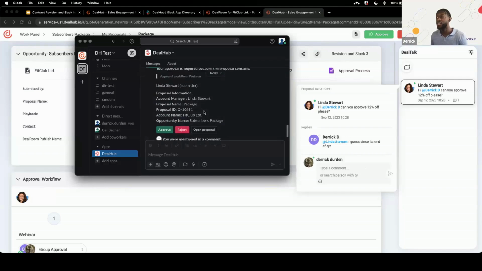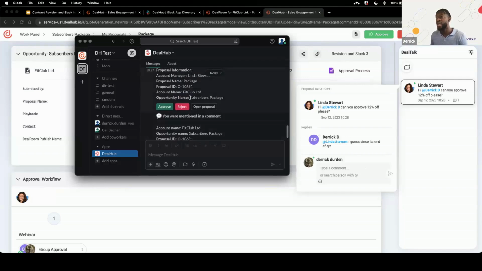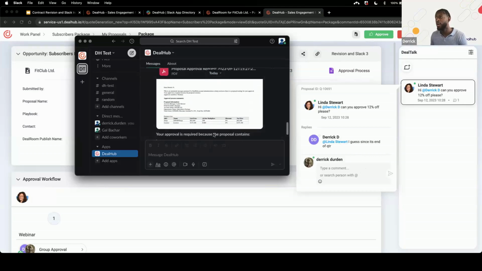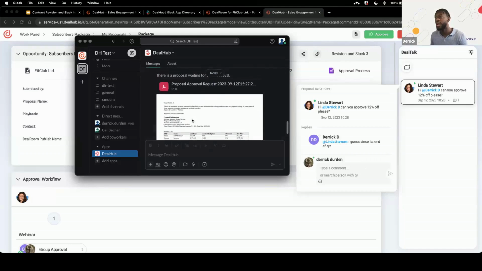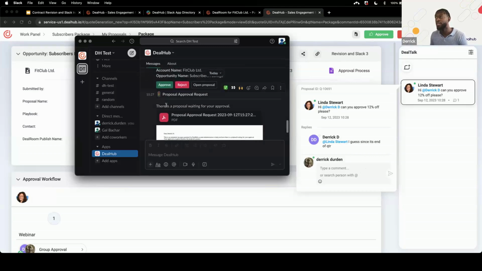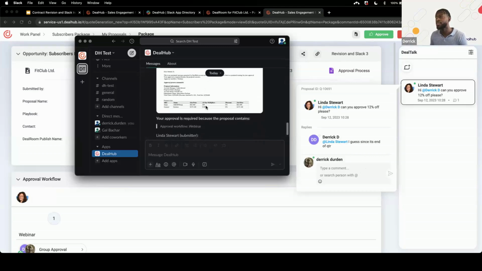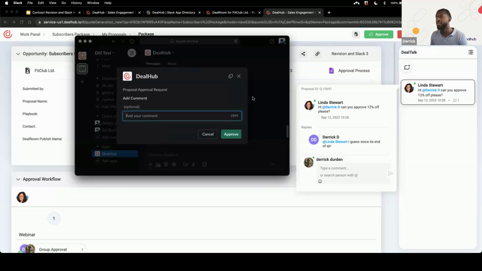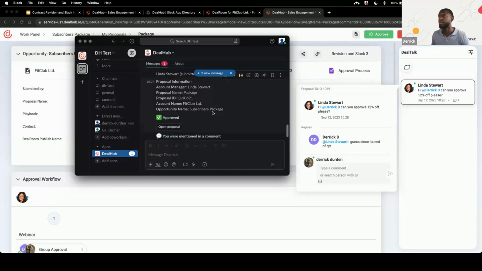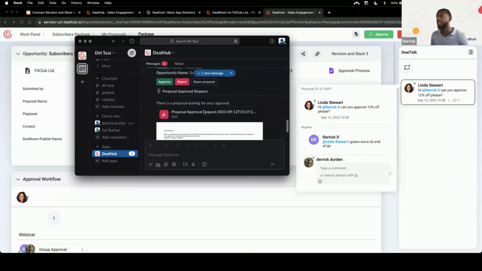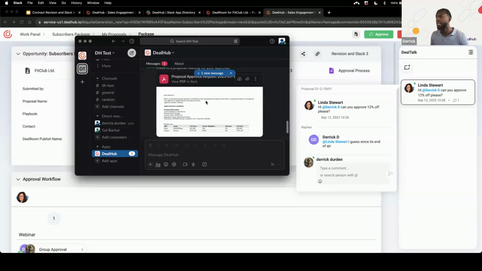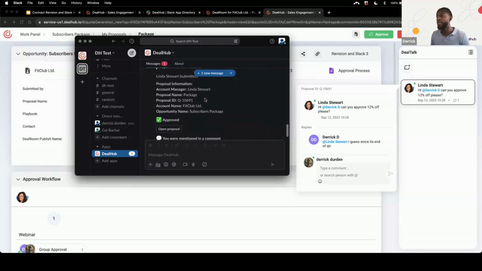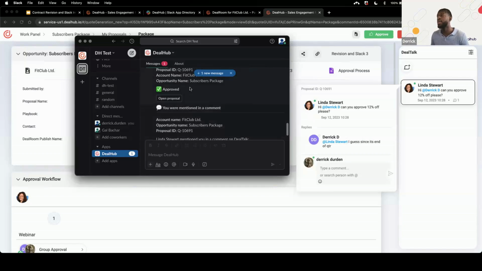I also have the ability to approve, reject, see exactly what workflows are triggered for my approval, view the PDF, all again directly from Slack as well. I'm going to go ahead and click approve. And you'll see it now immediately updates this to approved, and still allows me to view the proposal and any other information I would need, open it up if I would like to. Again, all directly from within Slack.